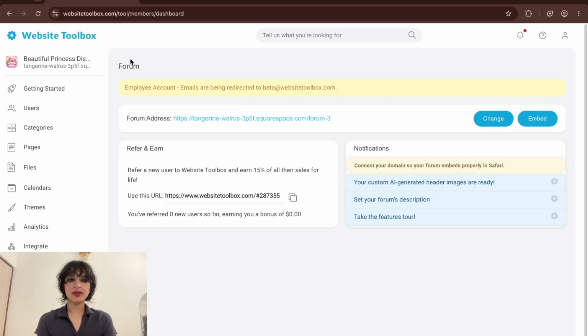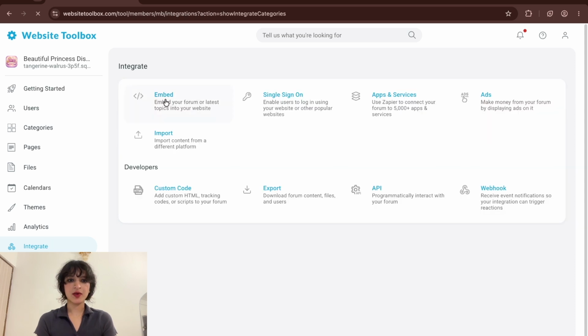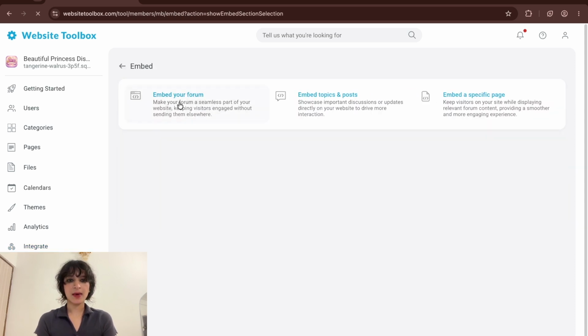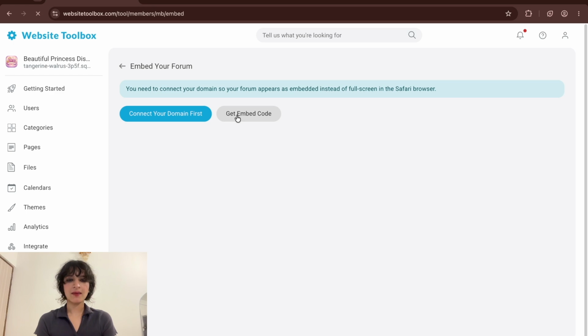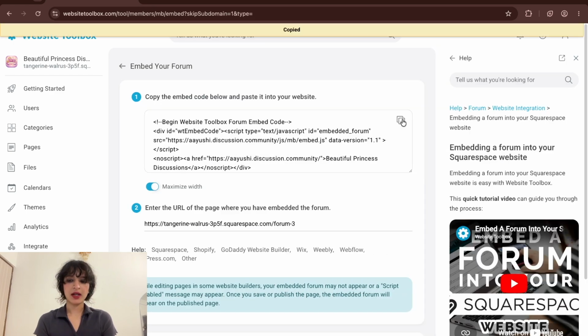Once you're on your Website Toolbox account, click on Integrate, go to Embed, click on Embed your forum, and get embed code. Copy your embed code.